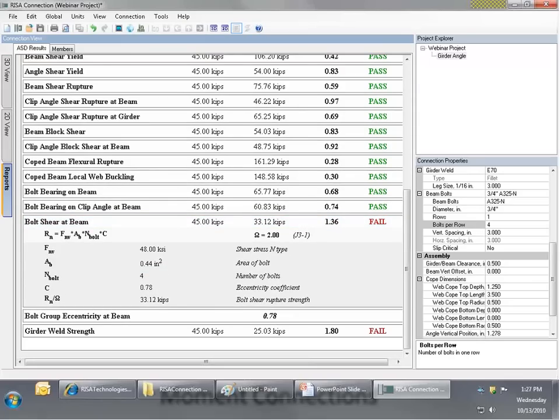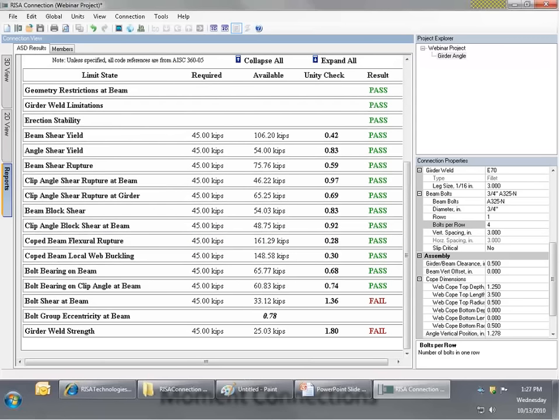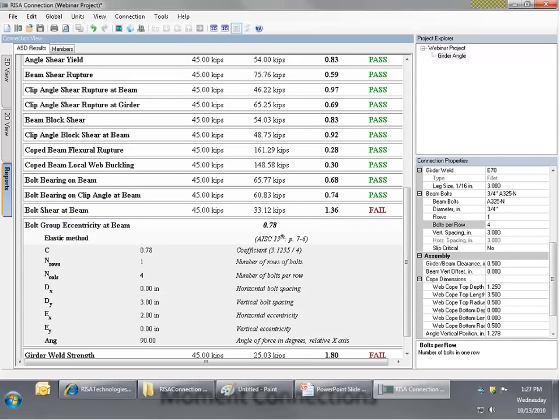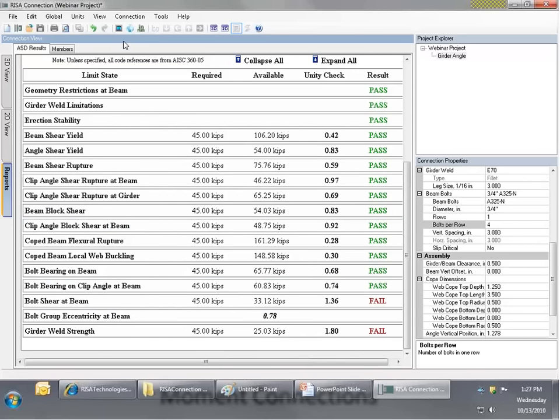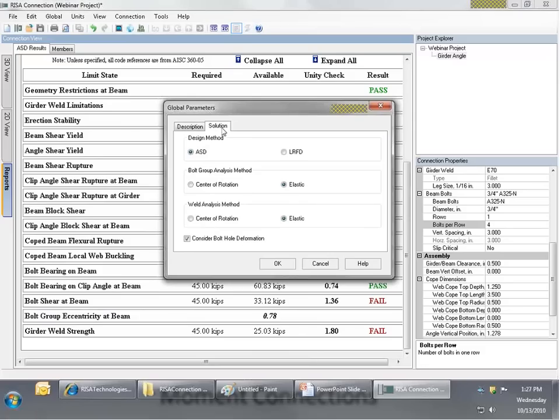And taking a look at it, one thing that may be having an effect is the fact that we're using the elastic method for the bolt eccentricity calculation. You can see that bolt group eccentricity is calculated at 0.78, and if I click on that, I can actually see exactly where this came from, complete with all the dimensions.